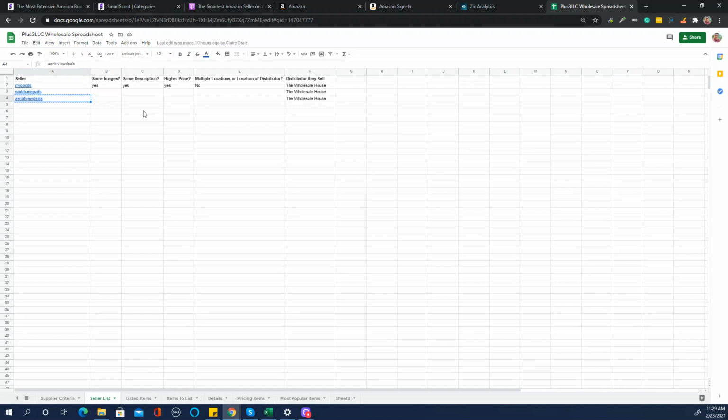So I wanted to give you an example with one of the eBay sellers that I was able to identify. And I wanted to show you that you can come to the sheet under the sellers list where we already identified 1, 2, 3 potential eBay sellers that are selling items from the wholesale house. So I'm copying the seller name.